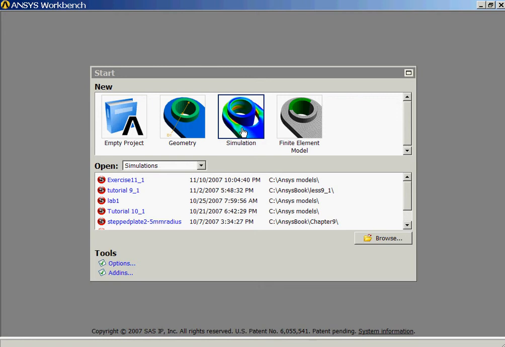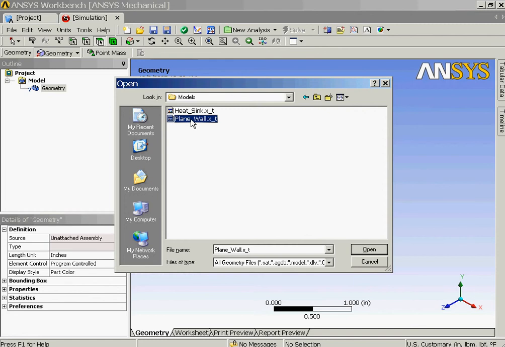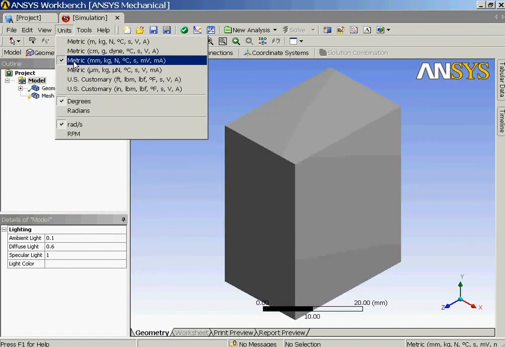We'll start this tutorial by clicking on Simulation in the Start dialog box. Next, we'll select a geometry file by first clicking on the options Geometry and then From File. Then we'll select the file Plane Wall. We'll now check the units by using the Units pull-down menu.